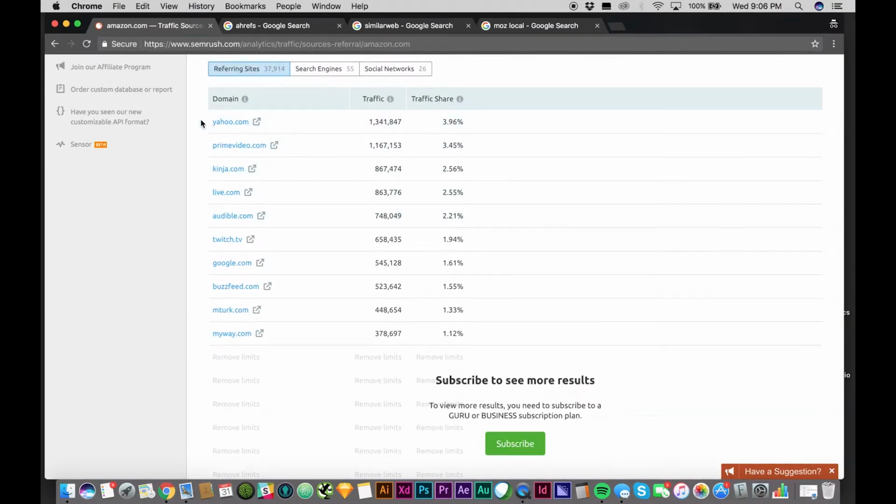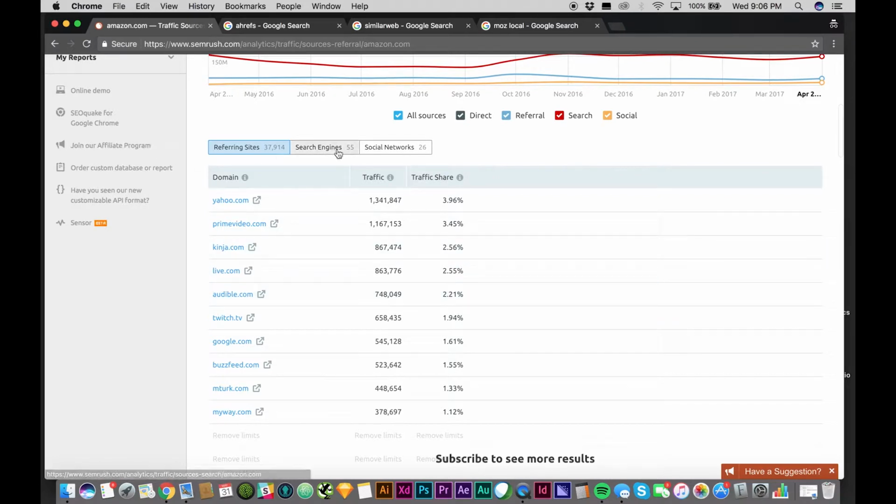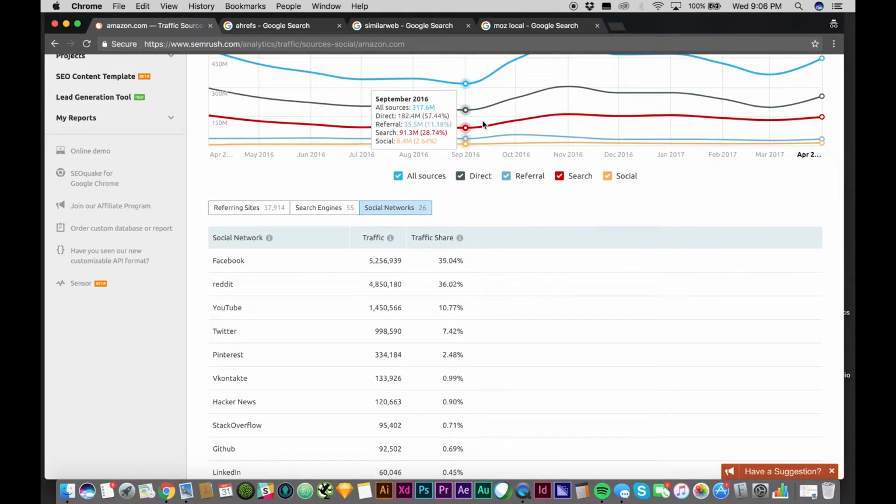Of course, you can get super nitty-gritty on some of this. You can see where their top referral sites are from, and take a look at their social networks where most of their traffic comes from. Of that 3%, social media giving them 3.06% at that peak, 39% of it comes from Facebook, and 36% of it comes from Reddit. So pretty interesting, very powerful stuff here.